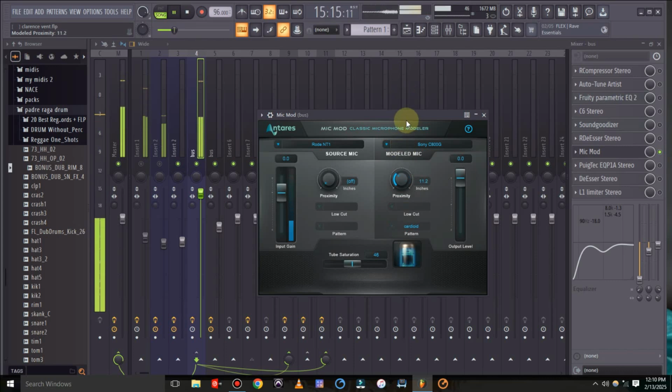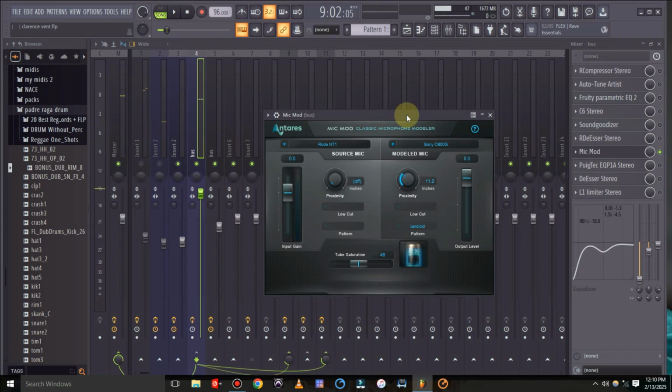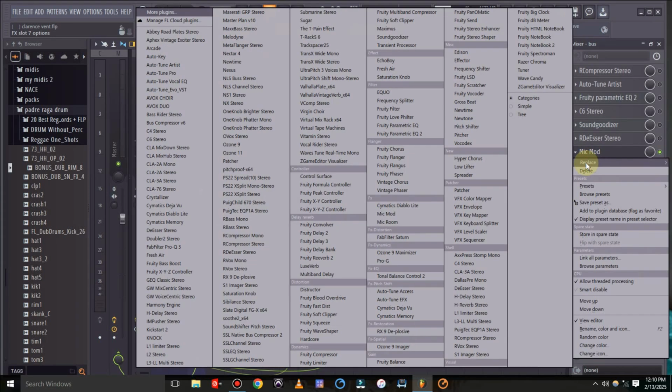This is it. They tried to, so this is it. This is it for this particular plugin. So the next plugin we are going to be using is called Mic Room.